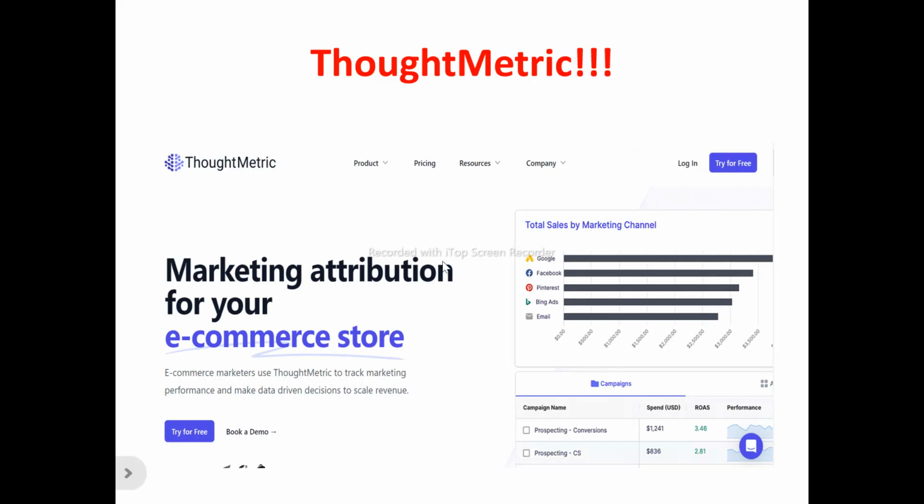This is ThoughtMetric homepage. Now, what does ThoughtMetric actually do? ThoughtMetric is actually a marketing attribution platform that is built for e-commerce stores. So it's marketing attribution for your e-commerce store. E-commerce marketers use ThoughtMetric to track marketing performance and make data-driven decisions to scale revenue.